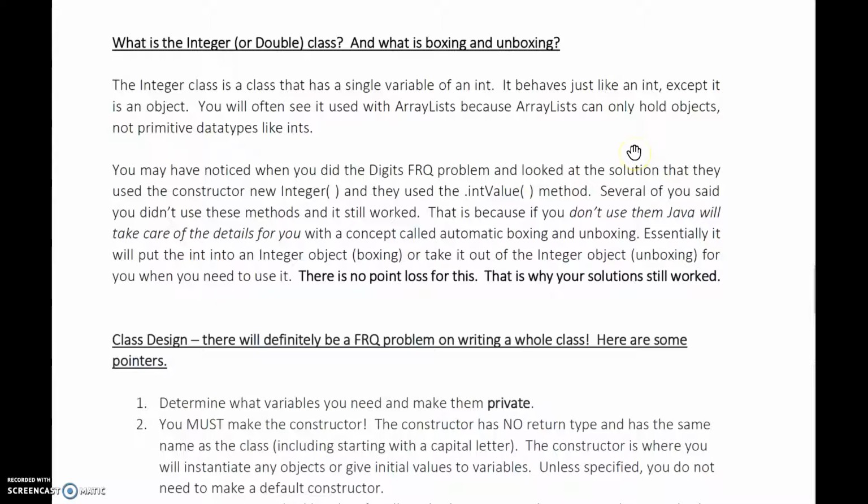Now, if you choose to not use the new Integer and the intValue method, Java will take care of it for you. This is a concept called autoboxing and unboxing. Essentially, think of it like this: if you want to put them in an ArrayList, they need to be in an object, and think of the object as a box. So if you want to put the number 5 in an ArrayList and you just say myNums.add(5), and Java knows it's an ArrayList of Integers, it's going to put 5 inside of a box for you and then put the box on the ArrayList.